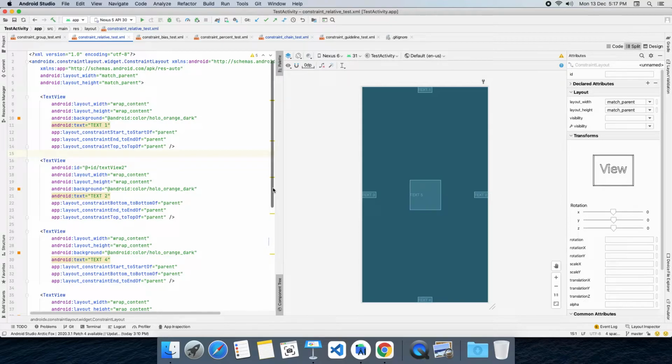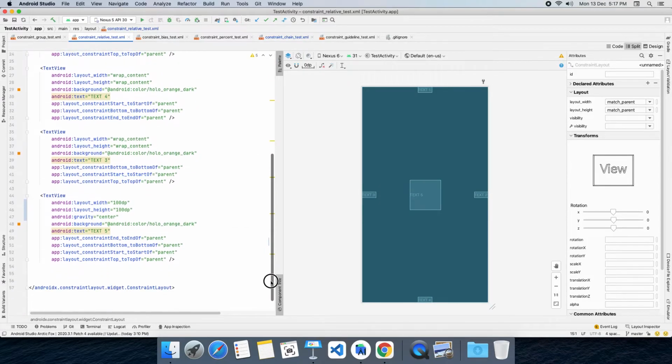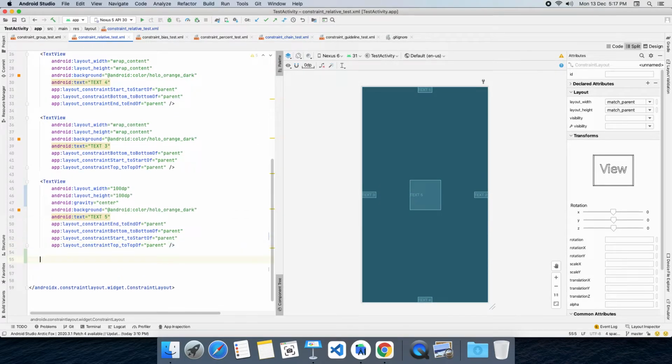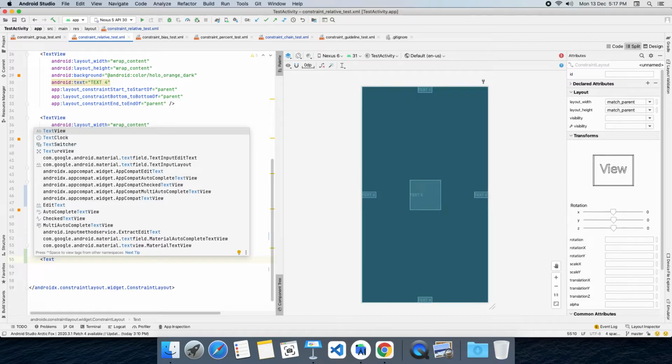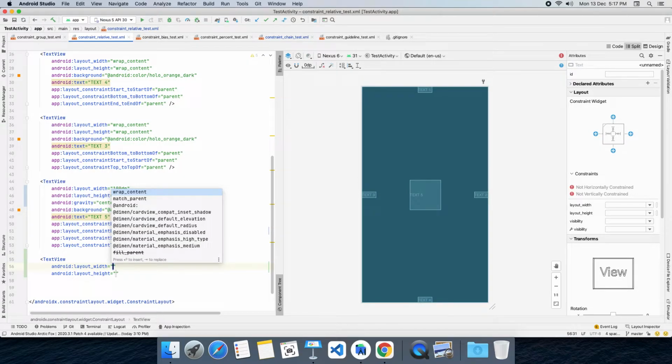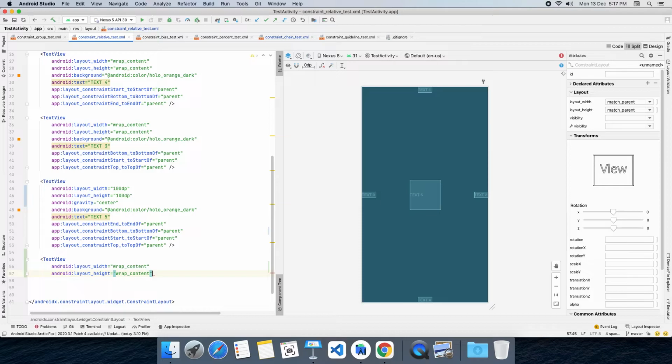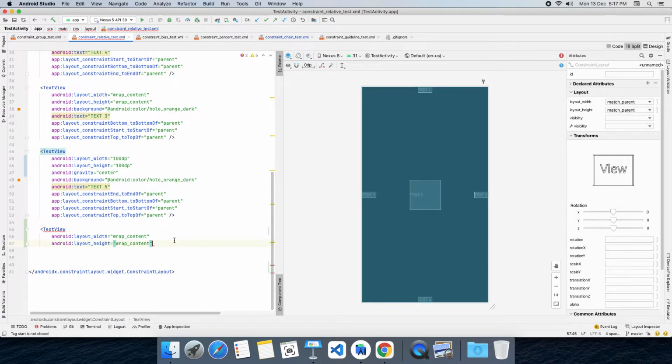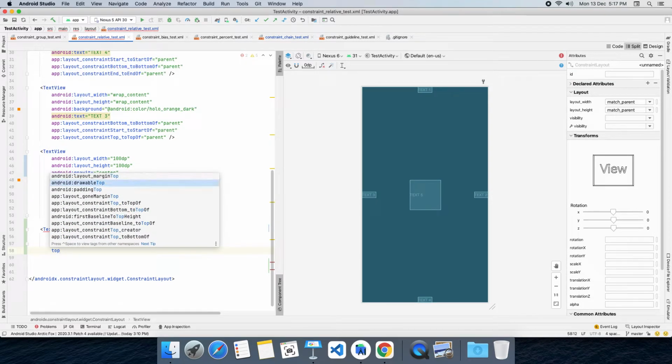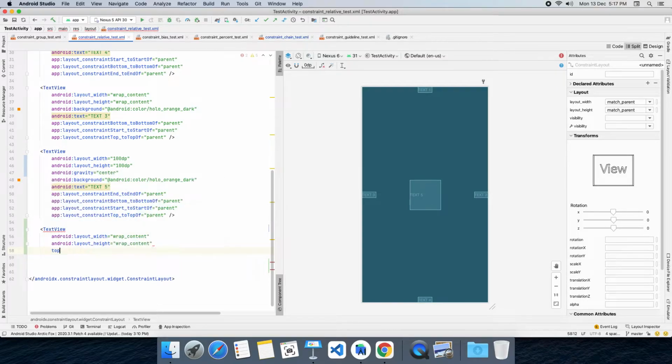Now I am going to create one view that I am going to place below text view 5. So let's create one simple text view with wrap content, wrap content. Now I am going to place this view below text view 5. So how am I going to do it? Top of my text view goes to the bottom of the center text view.